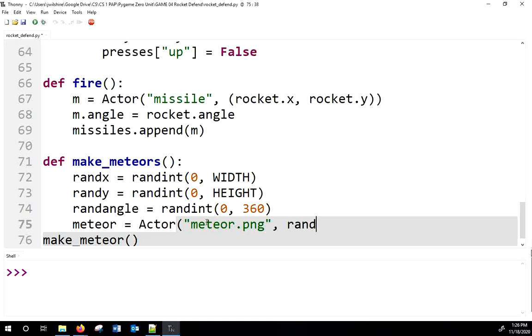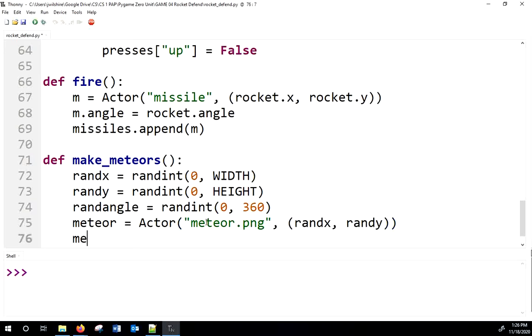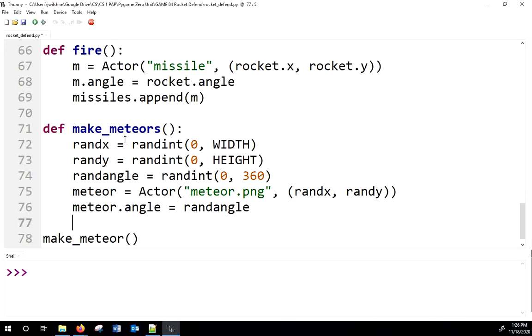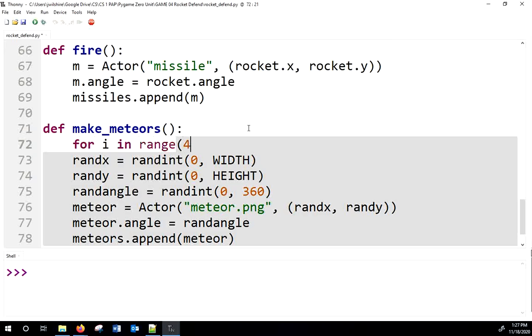And it's going to go to randx, randy, and these have to be in parentheses because they're an xy coordinate. And then meteor.angle will get my rand angle. All right. And then we're going to put it on our list. So I make a meteor at a random x, a random y with a random angle, and I add it to my list. I would like to do that 4 times. So I'm going to put all of this code in a for i in range for loop.